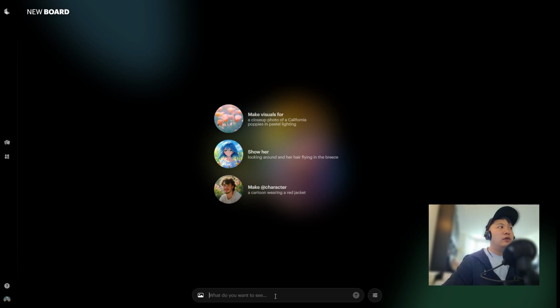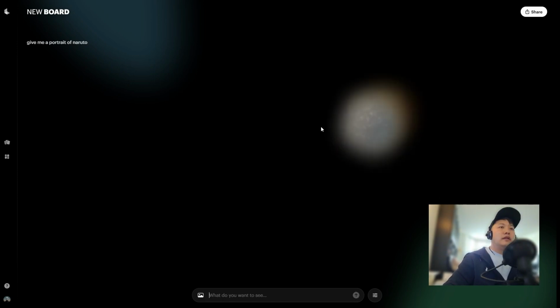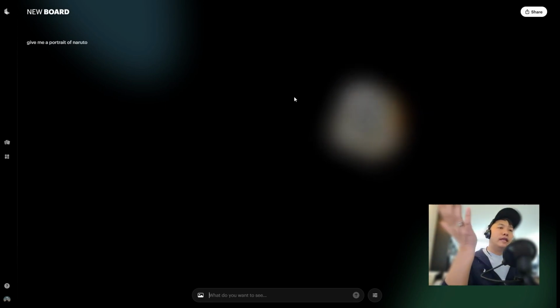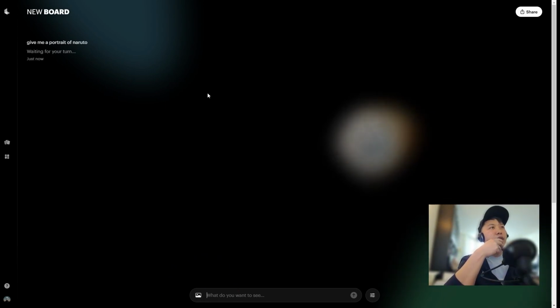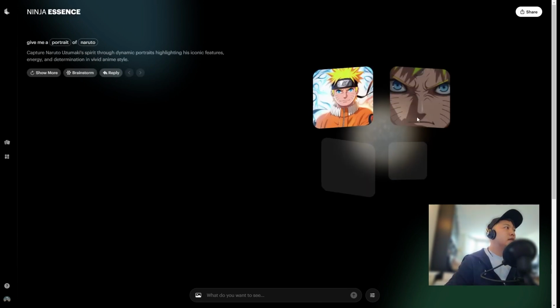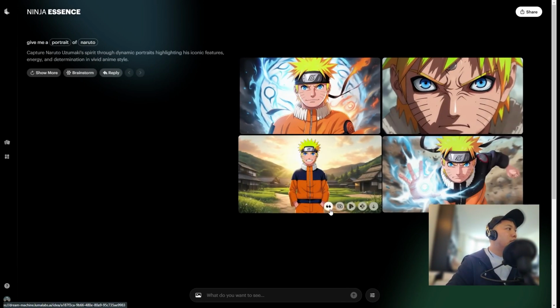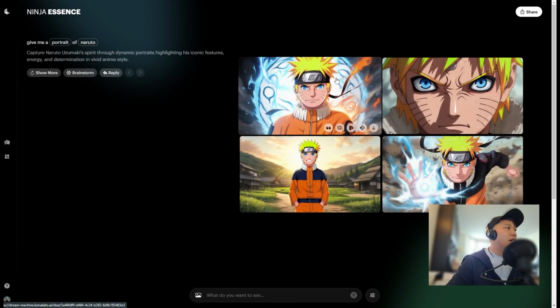I'm going to use a well-known character just for emphasis sake, but you could do this with any character. I'm going to say, give me a portrait of Naruto. So let's say I have my character already established that I want to have. I can upload it here, or I could just have it generate a character for me. So it gave me these portraits of Naruto, right? And let's say, all right, this is perfect.